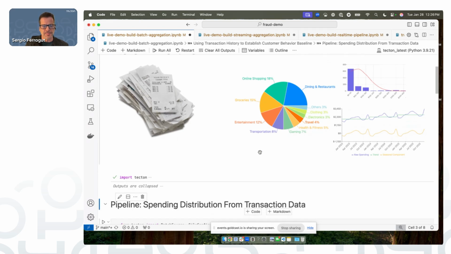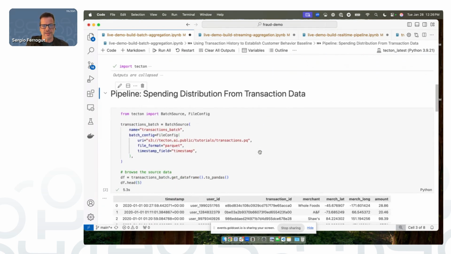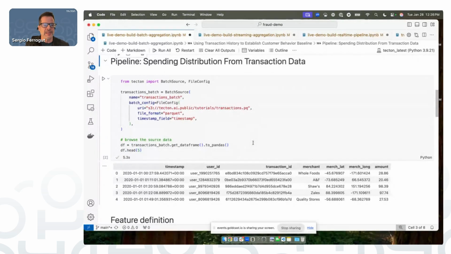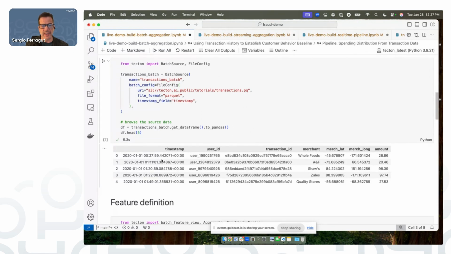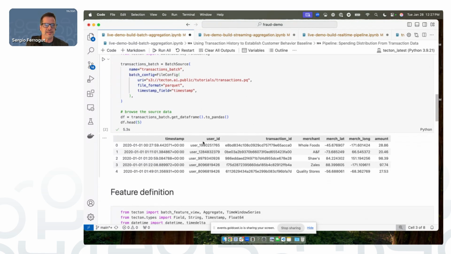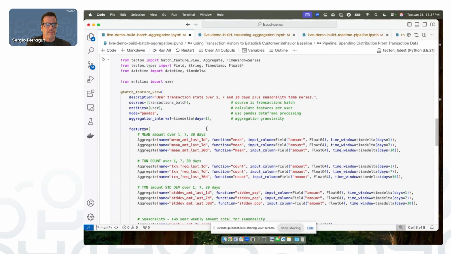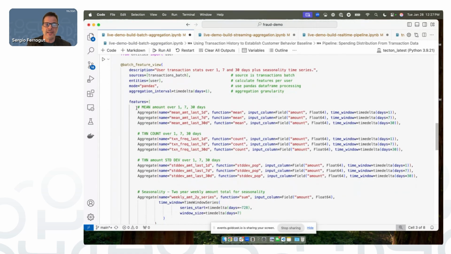So with Tecton, creating such batch transformations is very easy. So here we start with a batch source of transactions in this environment that the data scientist can still use to explore the data. And here we see the source data. It's the user, the time of the transaction, the merchant location, and the amount of those transactions. The transformation definition itself is very simple to define these kinds of aggregations by just listing out which aggregates you want.